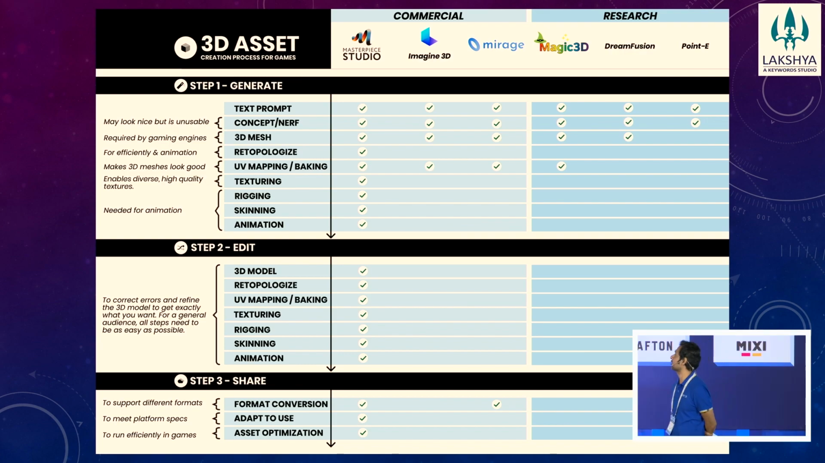You can see you can use a text prompt. Now it generates enough data. It generates a 3D mesh as well. It creates a good retopology, UVs, texturing, rigging. So you can see that all the things that are required can be generated using this tool called Masterpiece Studio, where other AI tools in the market struggle.